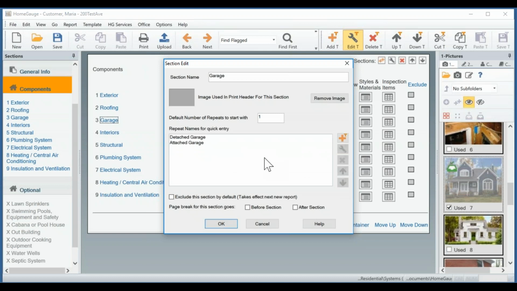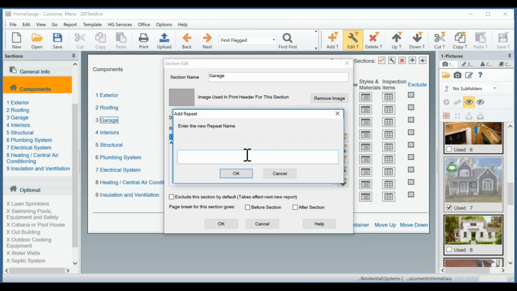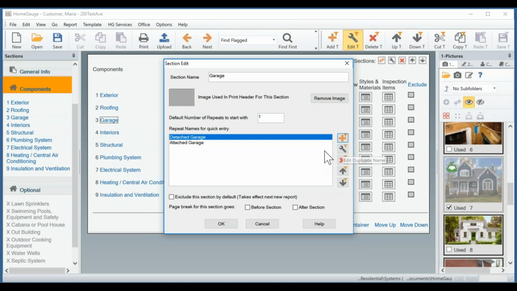Or if you need to add something or take away something, make sure to use these buttons over here to help you do that. So plus would be adding a new section. The edit would allow you to modify this name, or you could use the arrows to change the order of anything. So in order for this to duplicate for your template, we have our 2 choices here.